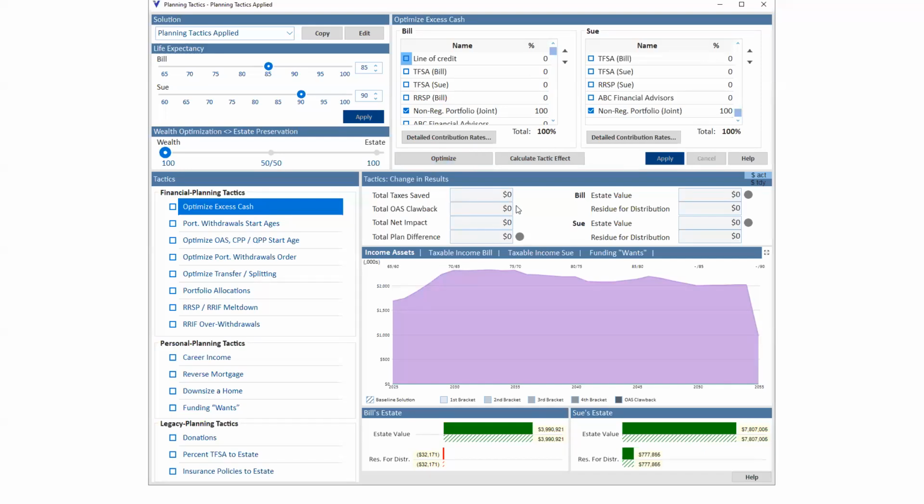Down here, we have all of the results fields, and the change in results shows taxes saved, any impact on OAS clawback, the net impact, the sum of the two, and then the total plan difference. That can be different from the total net impact, simply because if we're saving taxes, for example, or paying less in OAS, then we're retaining wealth, and that wealth can be growing in TFSAs or RSPs or whatever. So there's that whole secondary effect of returns on additional capital available to us.